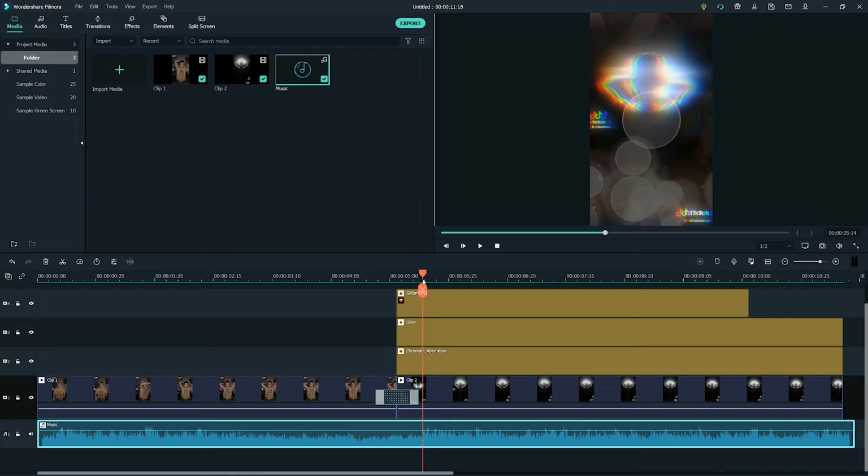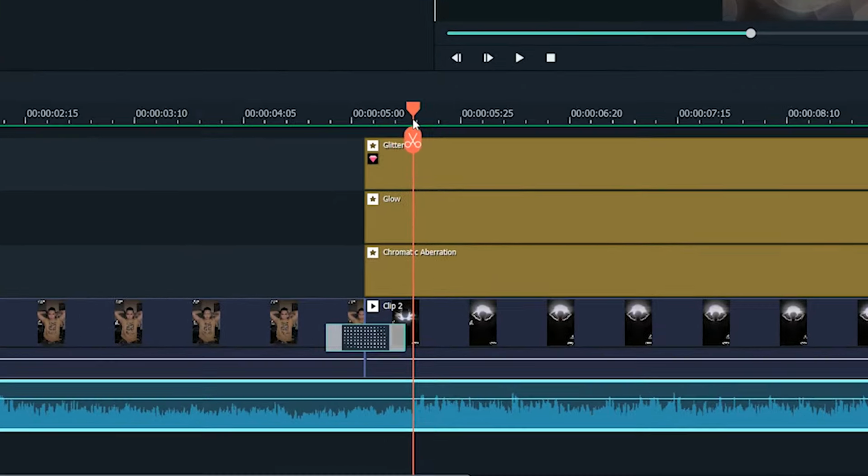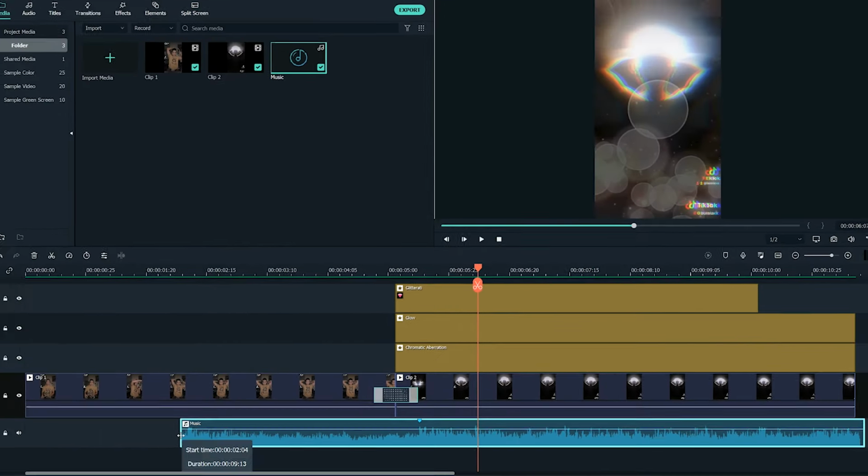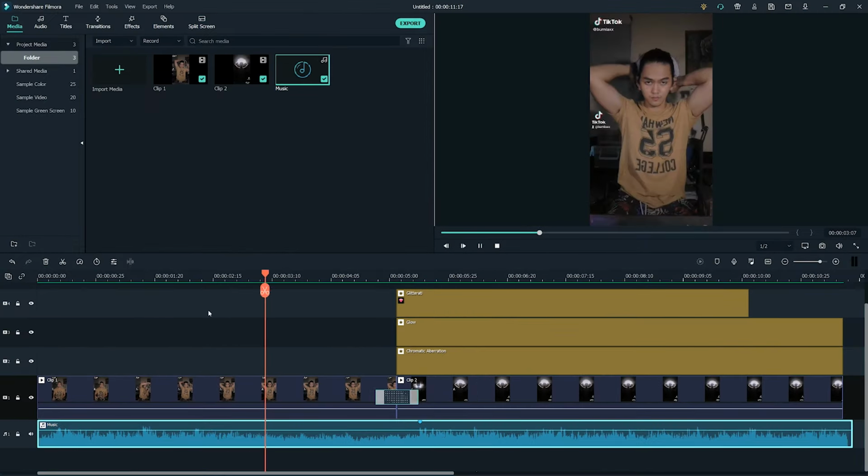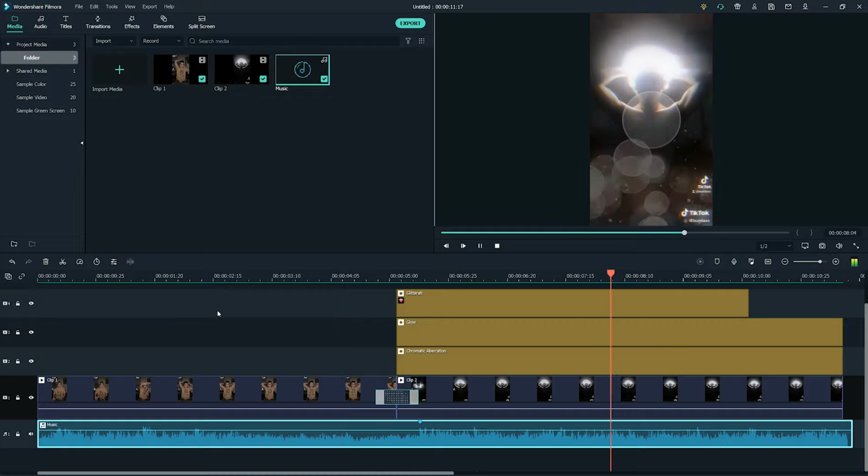Beat matching is a time-consuming process, but in Filmora, you can place your playhead on the beat and press the hotkey M on your keyboard to create a marker so that you don't have to go back and listen again and again. Once you're done with all the adjustments, you're good to go. Now play the video and you will see that the transition has been created successfully.